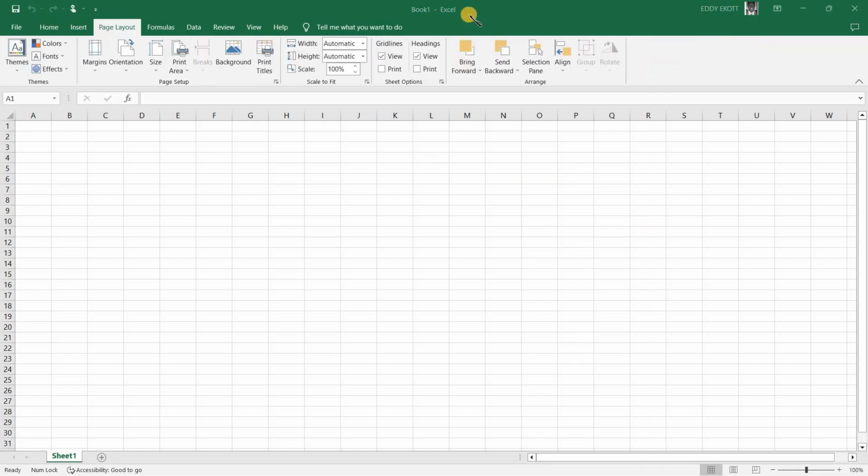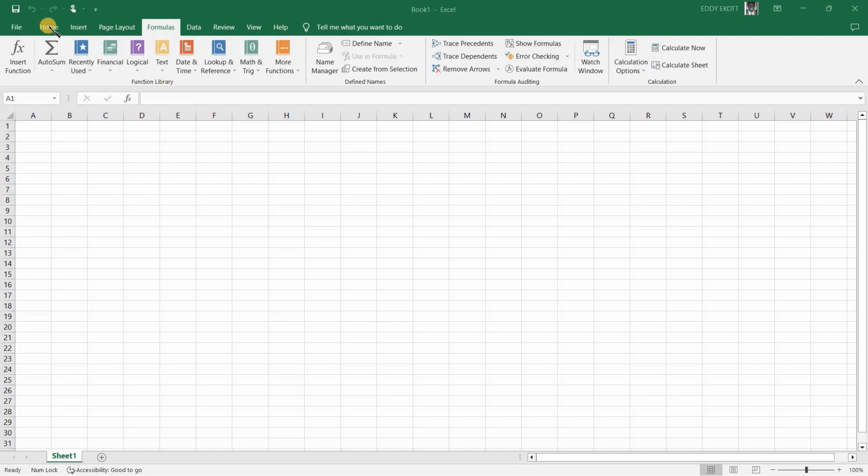Here is the Microsoft Excel environment. There are different sections that make up the environment. First, we have the program title bar. This bar houses the name of the application, in this case being Excel, as well as the document name, here being Book 1. The next is the menu bar or tabs.